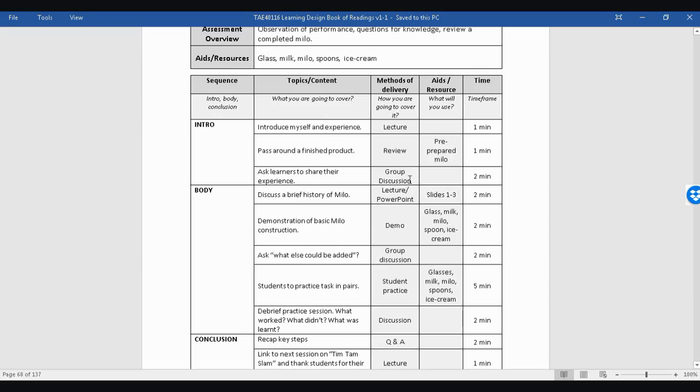You can see here we've got group discussion. Oral learners will love that. A chat fest. Woo! It's sensational for the ears. The visual learners will love the PowerPoint slides that they get to look at. That's cool. And then you've got the kinesthetic learners who will love the fact that they get to practice themselves.